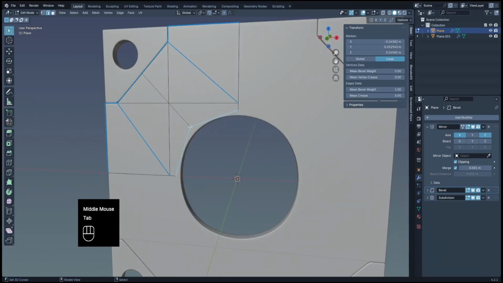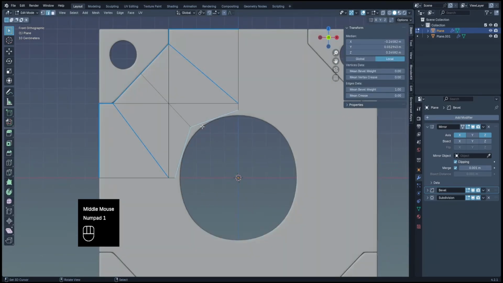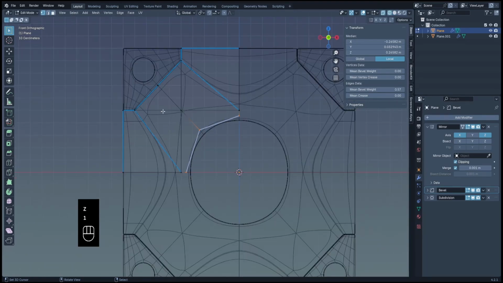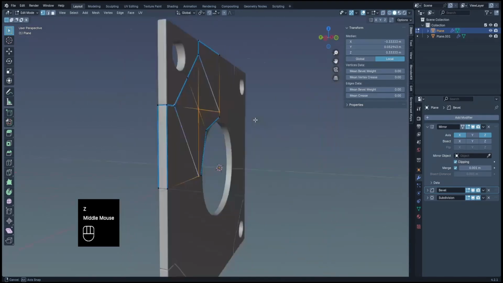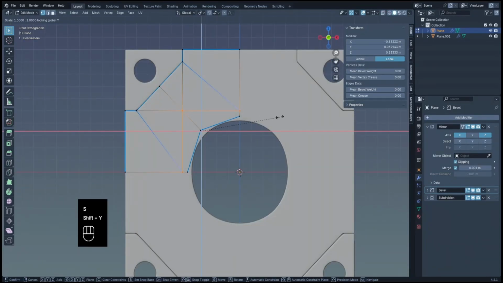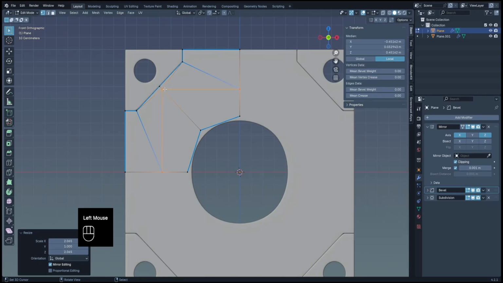Okay, so let's expand the circle now. We should go to the front view with numpad 1 and press Z, go to wireframe mode. And let's select these vertices first. Make sure you select them on the other side as well. Let's press S, Shift Y to block the Y-axis, and let's just scale them down. And you can see the middle vertex overlapping, so what we can do is place it somewhere here. So we will need to deselect this one.